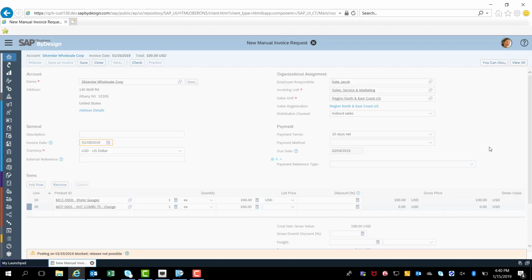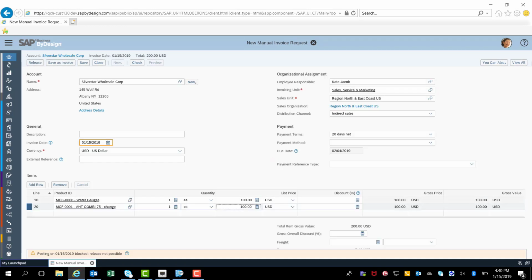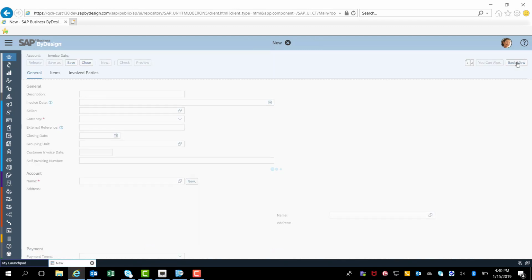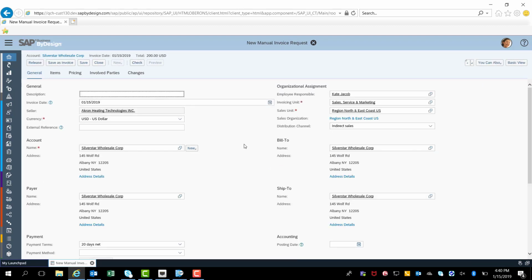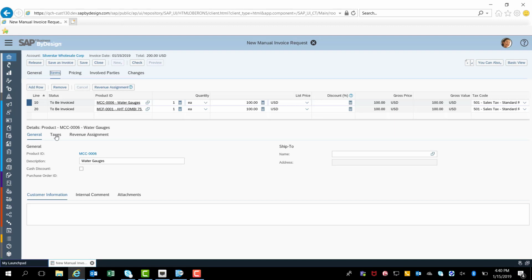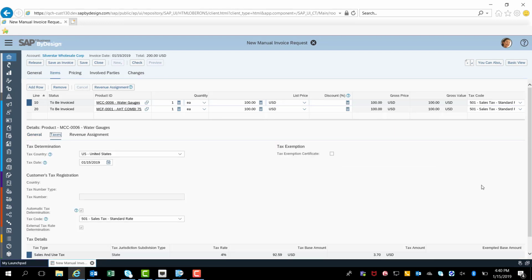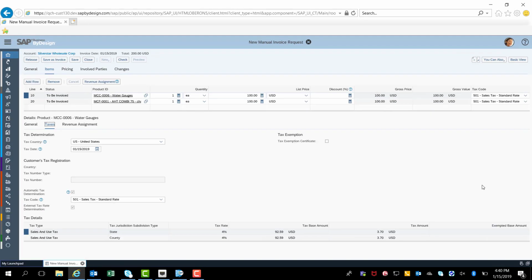Now let's go to View All, Items, Taxes tab to view the tax calculation that has been performed for both the taxable and the exempted products. And we see that the first line item has been taxed and the gross taxes have been calculated, while the second one is exempt and the exempted base amount holds the entire amount.